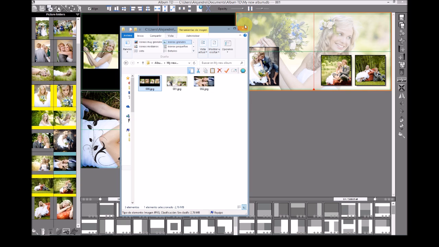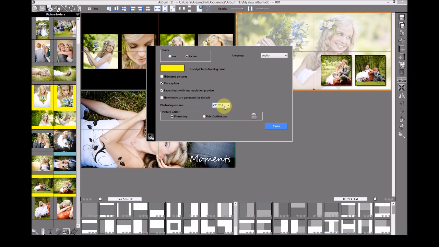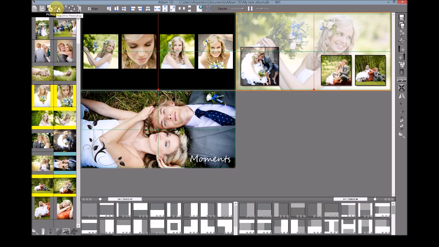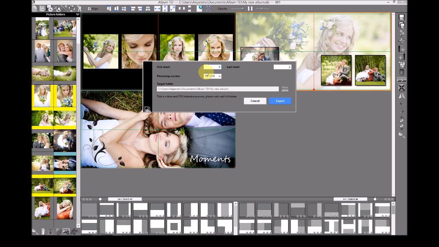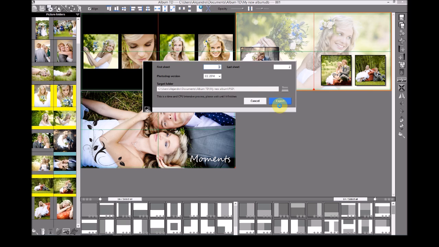You may also export them to Photoshop. At Settings, you may choose your Photoshop version. Then click at the option to export, select the range of sheets to export, and also select the target folder. Now we will export them to my new album PSD. Export.